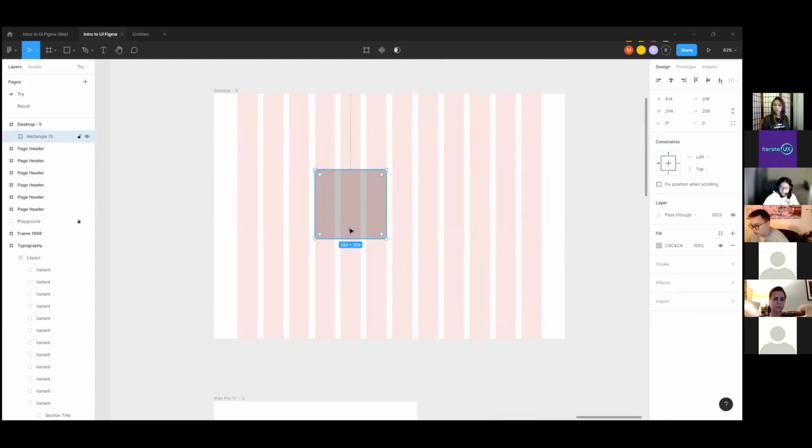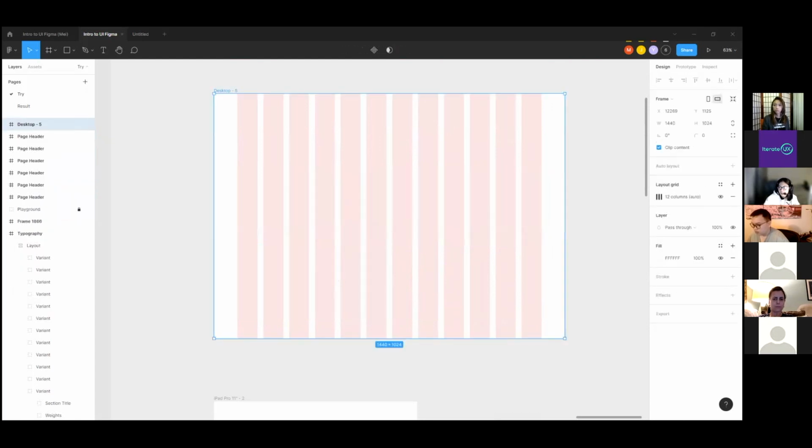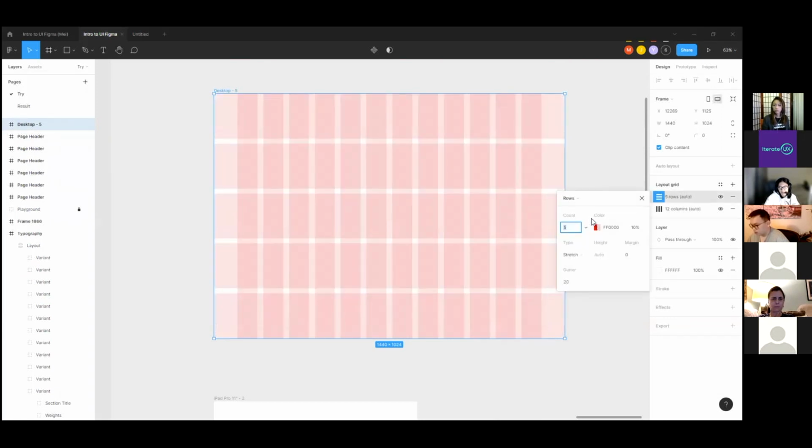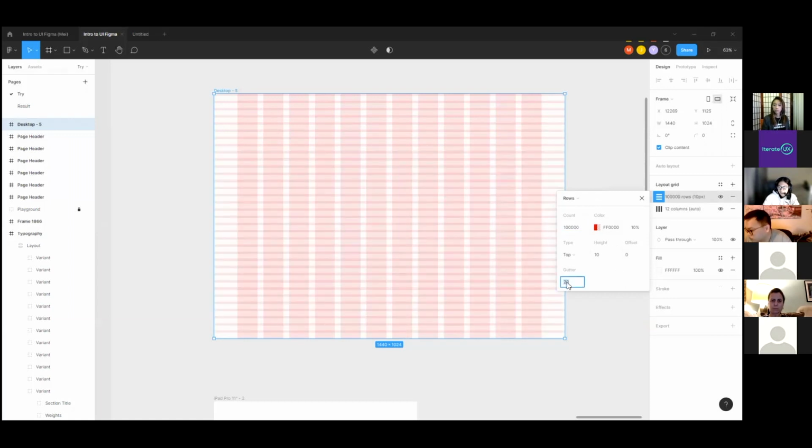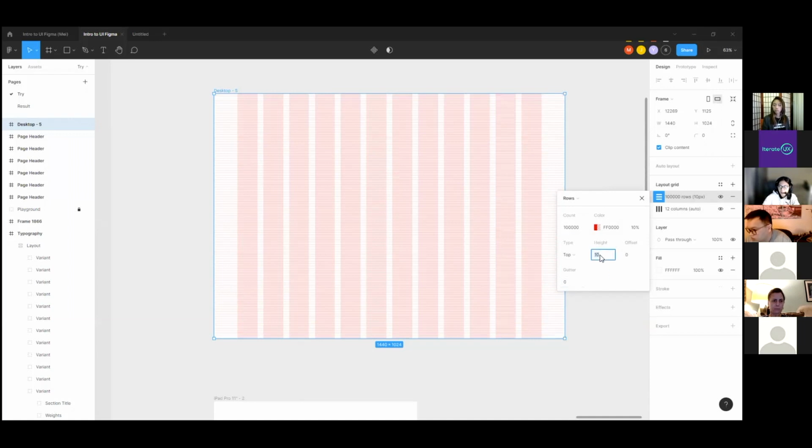Oh, and we also need the 8-point pixel rows. To do that, you can add this over here and make sure you choose rows. It looks wonky right now, but that's okay. I want to make this start at the top. And you want a lot of rows, in case you need a really long device size, so I'll just make it 100,000. Then you want no gutter, and for the height you put 8.